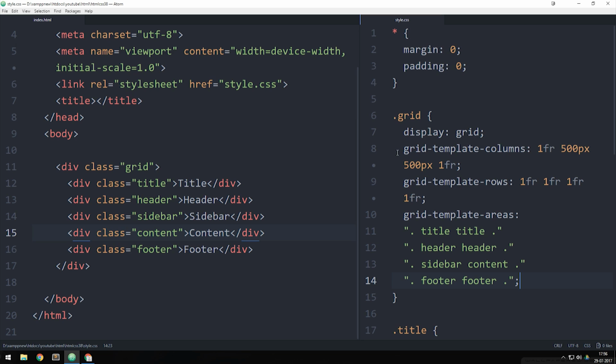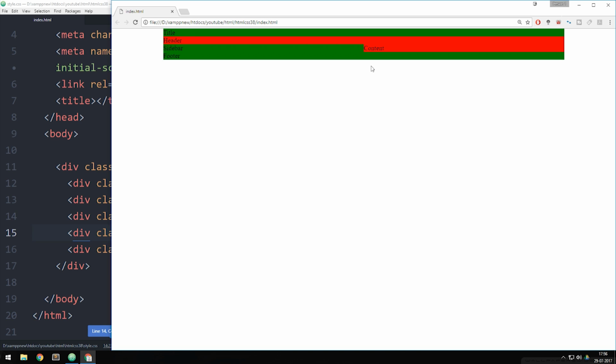Now the next thing I want to show you guys is how we can actually customize the grid items inside our grid. So if we were to go inside the browser, you guys can see that if we were to take one of the grid items, for example, the content, the background color goes all the way from the left side to the right side.